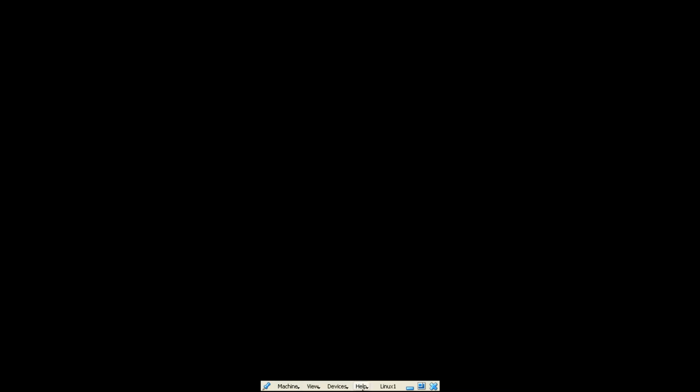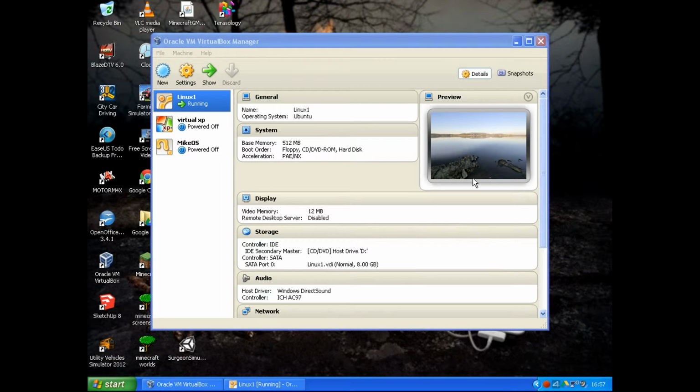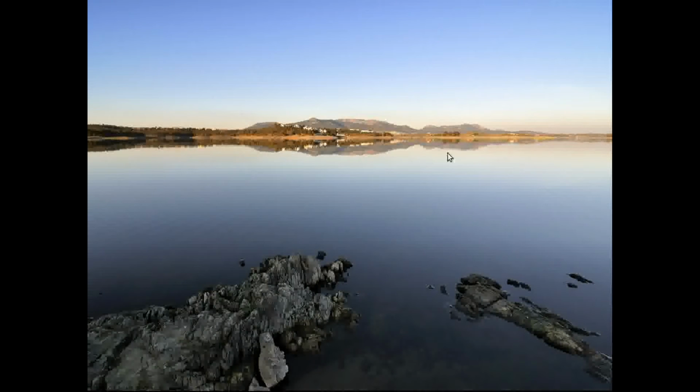I haven't looked at these options because I've never needed to. Minimize it, just minimizes it straight to the taskbar. There's a preview box there so we can see what it's doing without it open, which is good. Set the background to a good one.